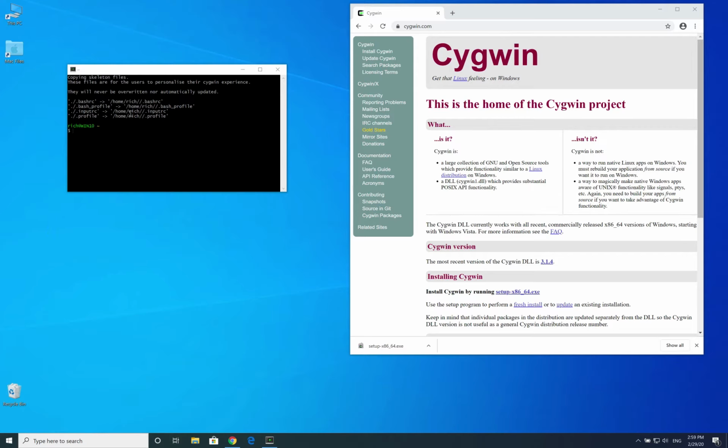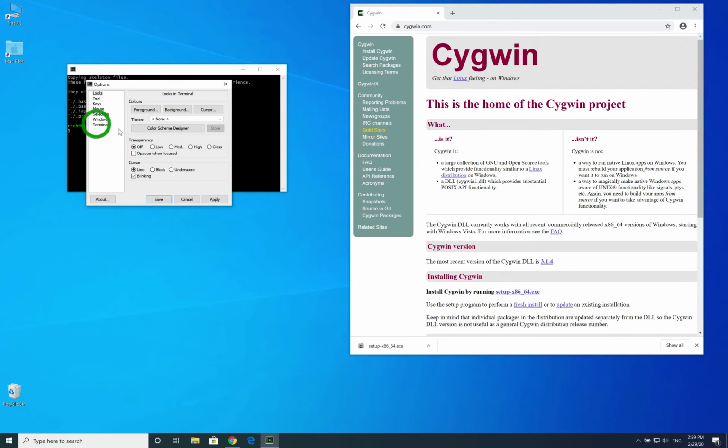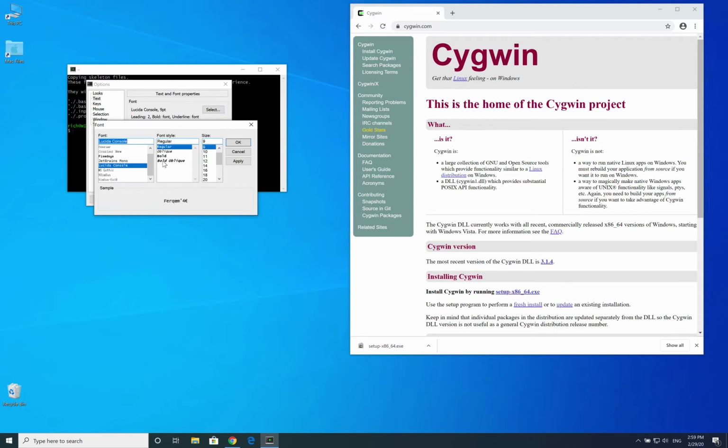And then we're going to go in and make a couple of preferences changes in our terminal. Go to the little icon in the top left and select Options. The first thing we're going to do is change the font to that font that we downloaded earlier. So we're going to click the text option, and then click Select next to the font name, and we're going to look for JetBrains Mono, and select JetBrains Mono, and I'm going to set it to 18 so that things are easier for you to read. And click OK.